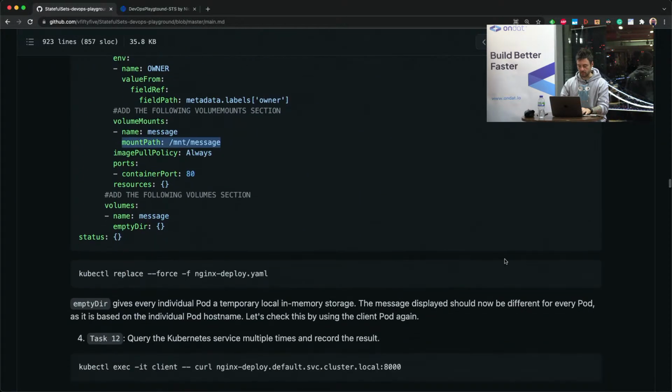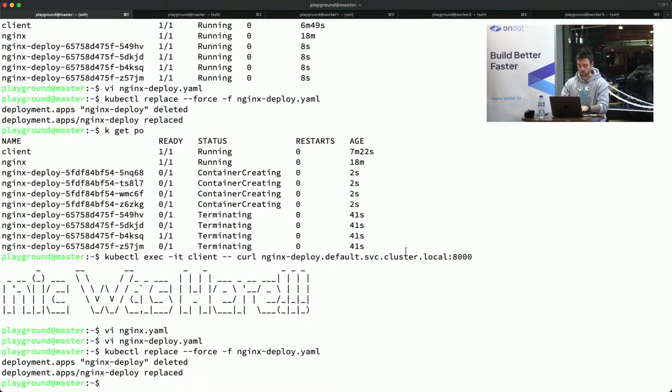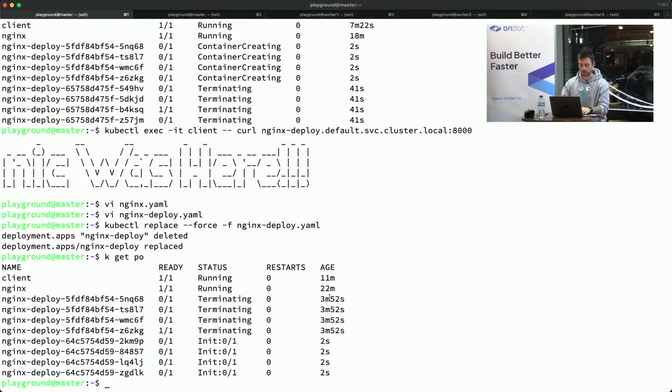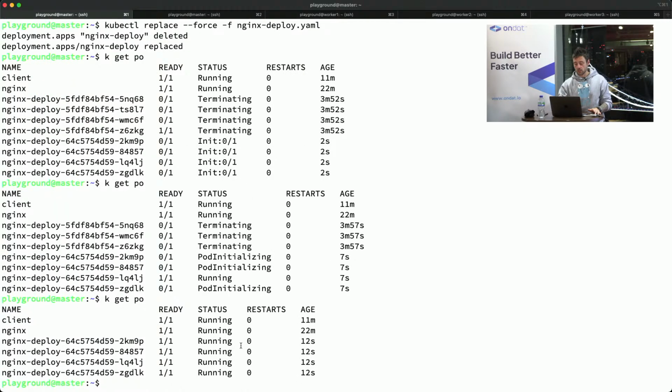Paste that, and again, we're going to replace. Okay, you see again, terminating. And now you will see two containers. We have one more piece of information, which is pod initializing. So we have one more container. You see, it's still ready one container because the init container dies. Its job is just to prepare the container. It's like an init function. Really, nothing more.